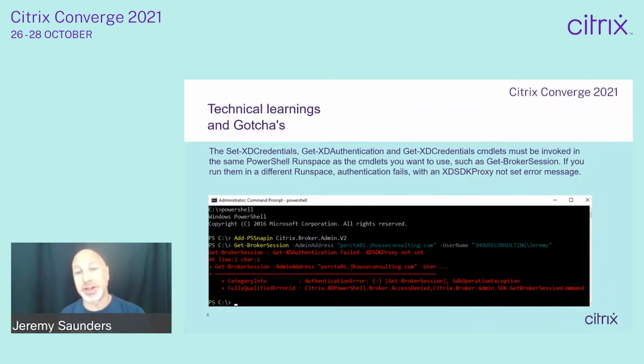Another gotcha, and it seemed obvious afterwards, was that the authentication using the Set-XDCredentials, Get-XDAuthentication, and Get-XDCredentials cmdlets must be invoked in the same PowerShell runspace as you want to use them, such as when you want to use Get-BrokerSession, for example. If you run them in a different runspace, the authentication fails with an "XD SDK proxy not set" error message, and that also threw me for a while.